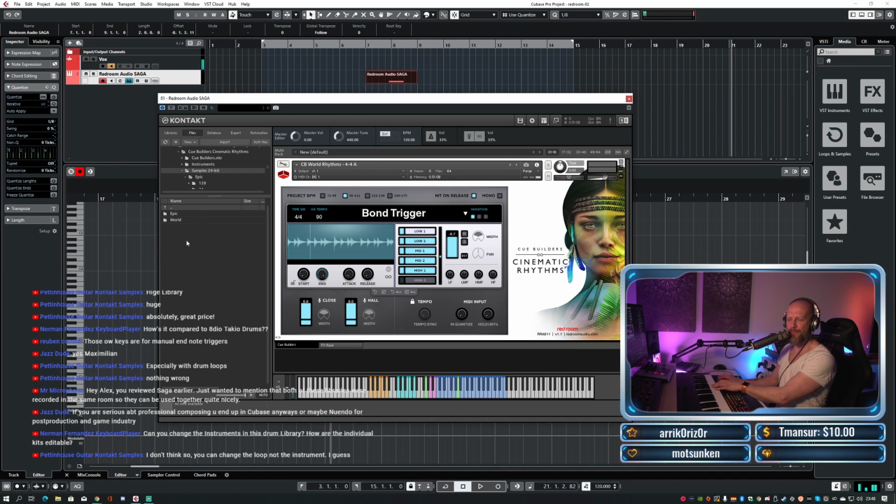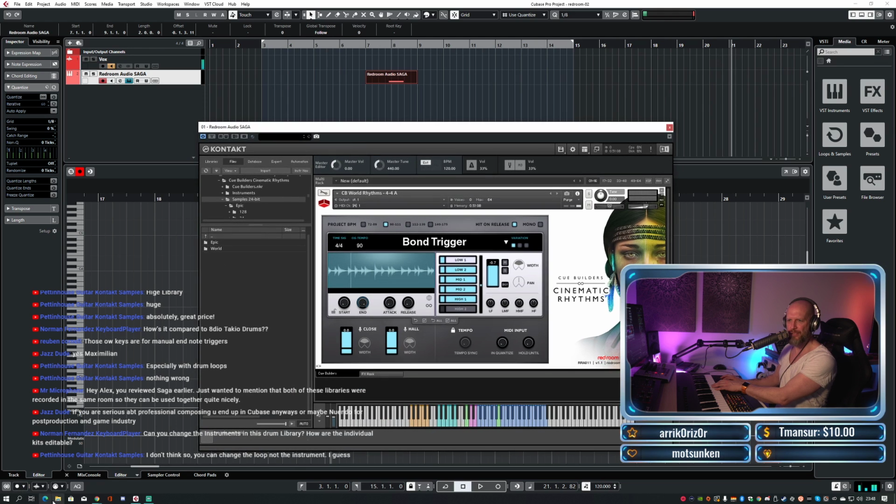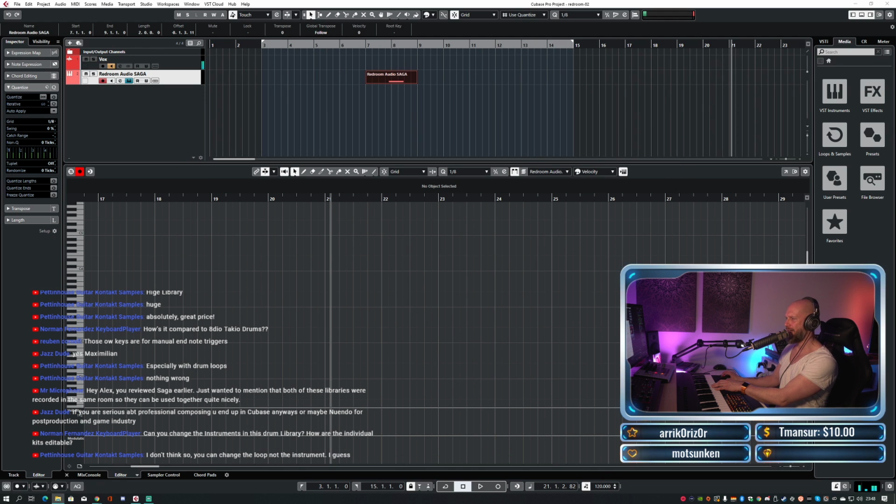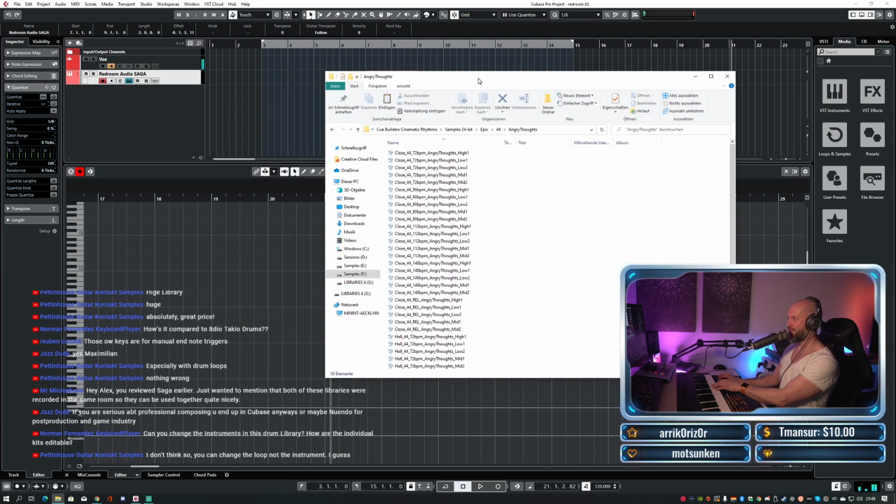I hope I'm not giving away some wrong information, but I could just go over and check the sample folder for you guys. Let me just check this, Cinematic Rhythms. Load in the samples, so we can go to Epic. Let's load 4.4, Angry Thoughts. Wow, let me just pull up that folder for a second, because you have to see it. You get all the WAV files available, which you can play back in the engine.